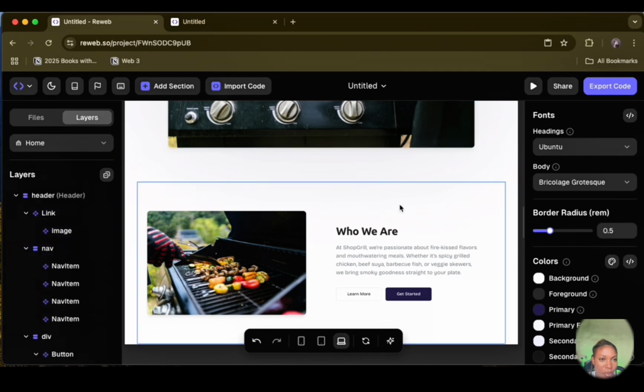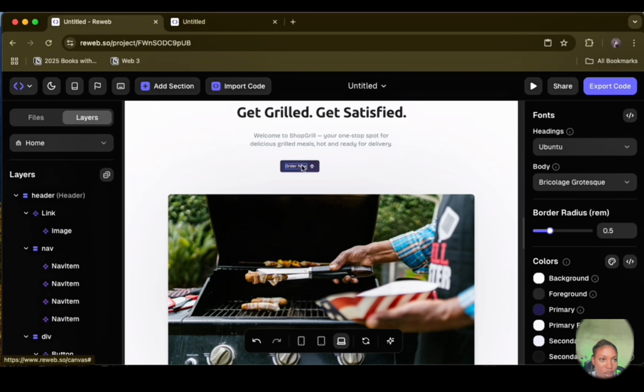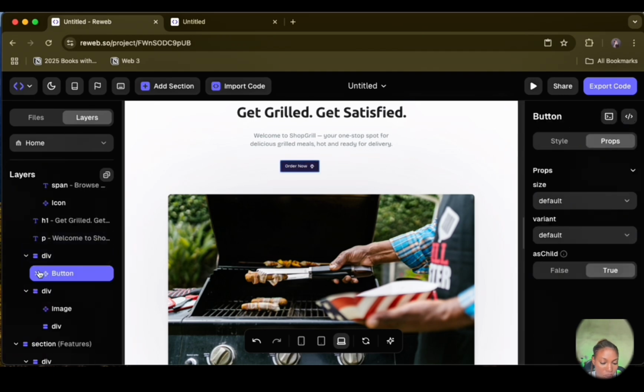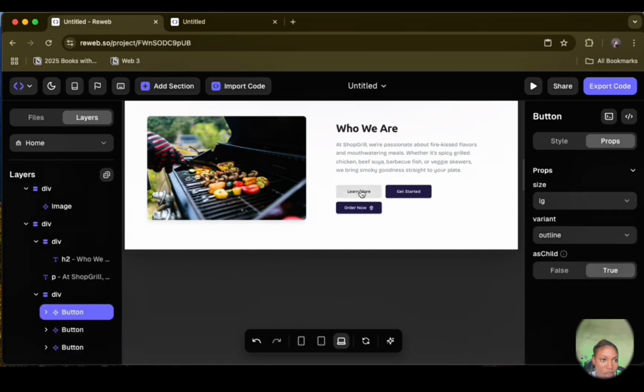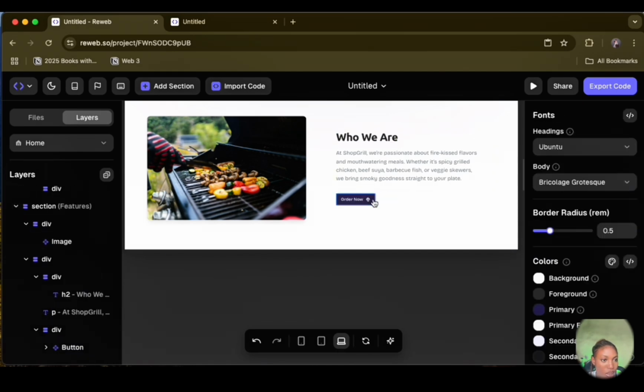Remember our button? I think we have the button from here, from order now. This button, let's find it. All right, let's bring it down. Let's bring it down here. All right, let's delete this, and let's delete this.